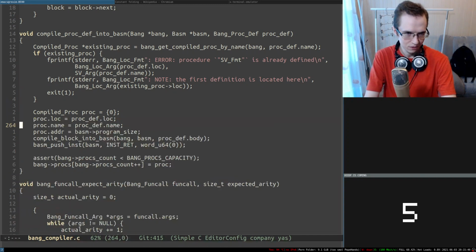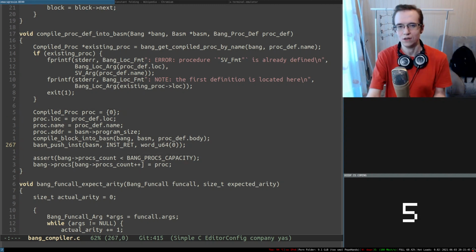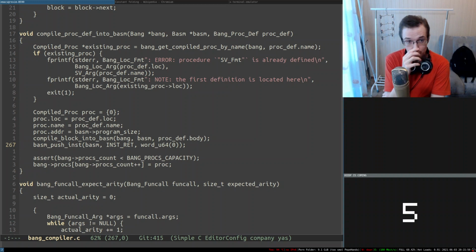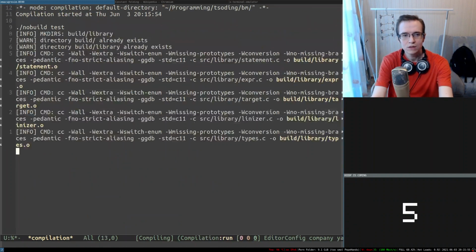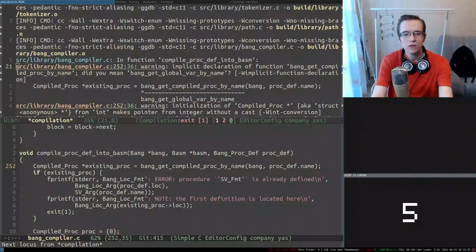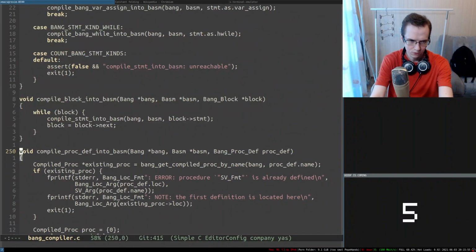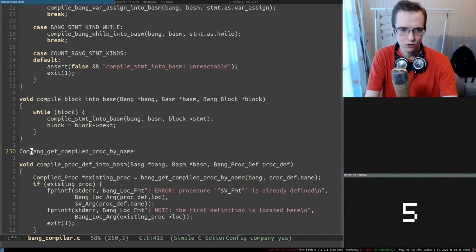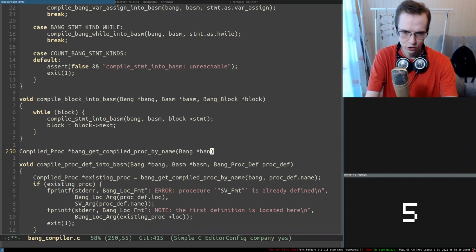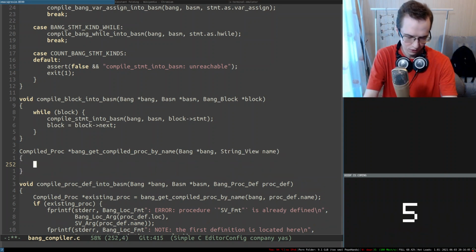After that, if everything went okay, we're going to be doing this kind of stuff. All right, that is cool. Let me try to compile this entire thing, and all right, so we don't have this function yet. Let's quickly implement it. This function is going to return compiled proc, and it's going to accept the compilation context and the name, right?